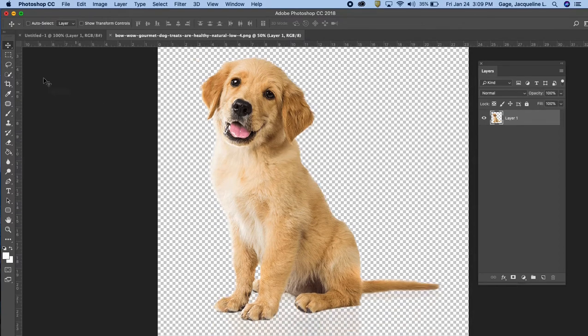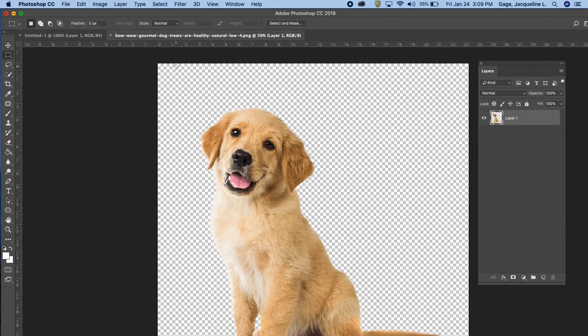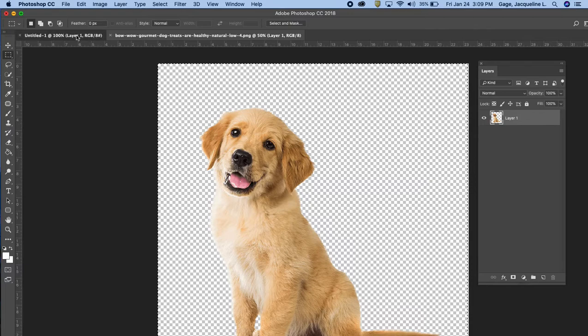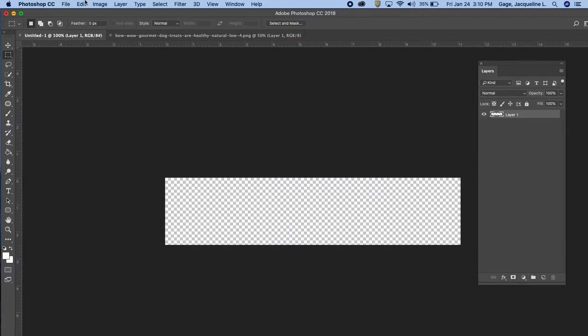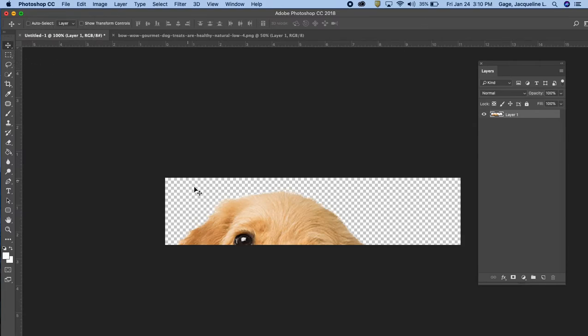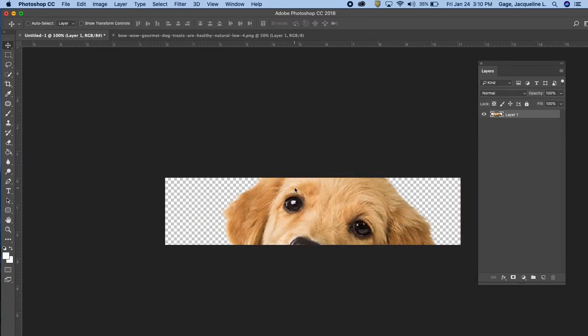To bring this image in, I'm going to go ahead and select the whole image. I'm going to go Edit, Copy. I'm going to flip back to my banner here, and I'm going to go Edit, Paste. Okay, I can see that puppy right here. I need to scale it down.